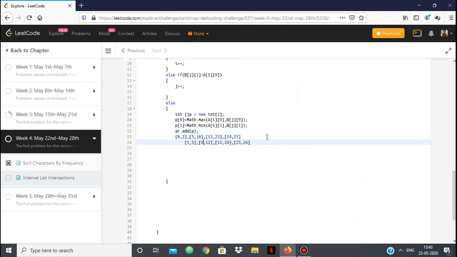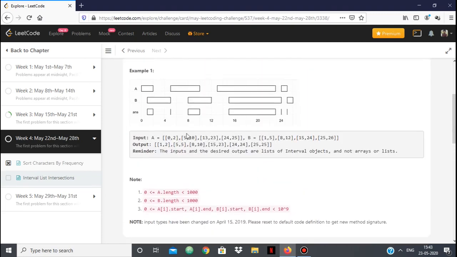Yeah, so we have i and j both as 0. So we take 0 to 2 and 1 to 5, and we see if there's an intersection or not. Obviously there is an intersection, as you can see, so we take the maximum of the starting points, which is 1, and the minimum of the ending points, that is 2. So we get 1 to 2 as our array p, and we add that to our array list, and you can see 1 to 2 is the first interval which is common.